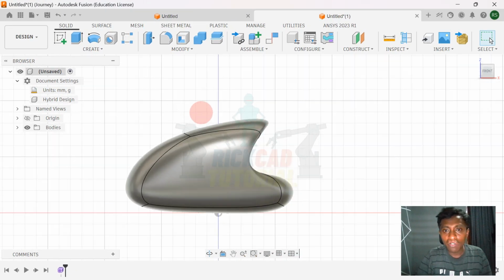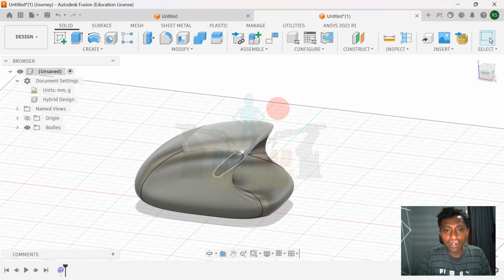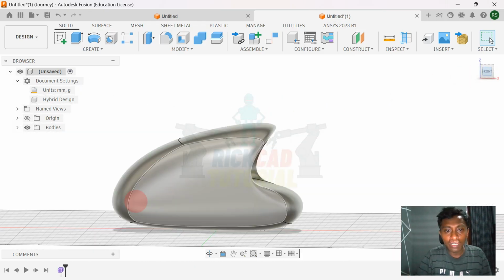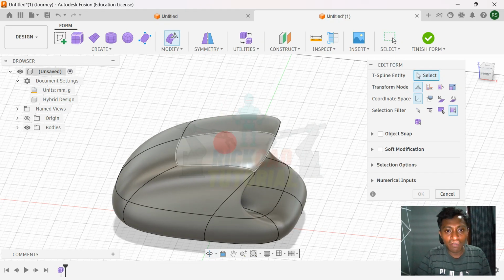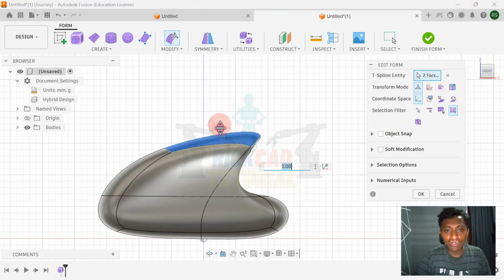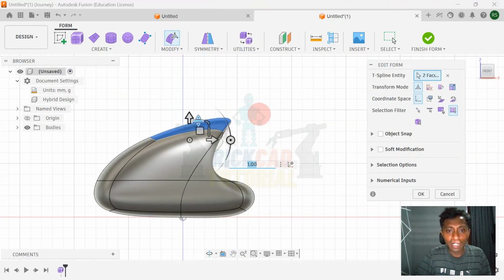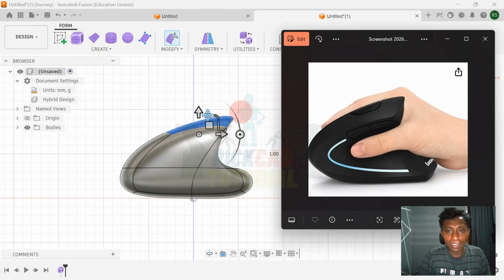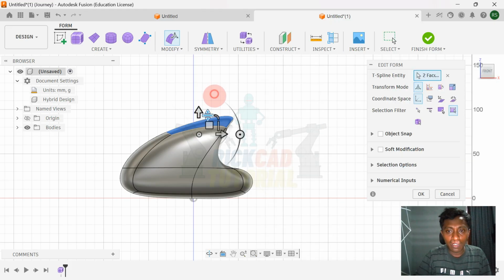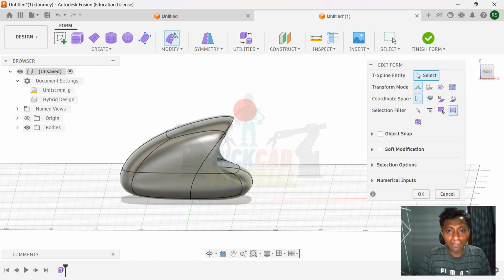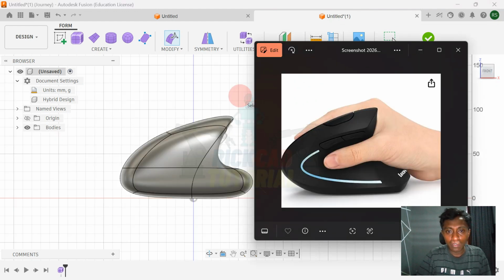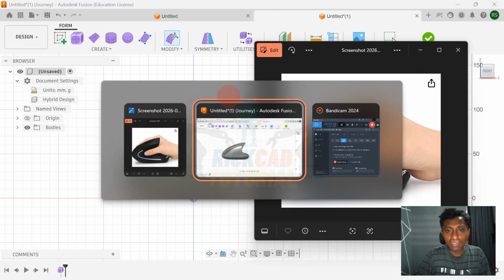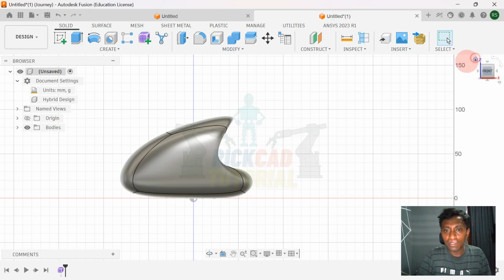Okay guys, I want to edit this face. Let me click this one, double click, and modify, edit form, use this one, and then I just want to pull it up a little bit, like this. Yeah, I think that's enough. And this form, okay.